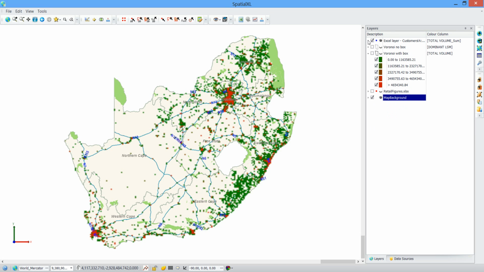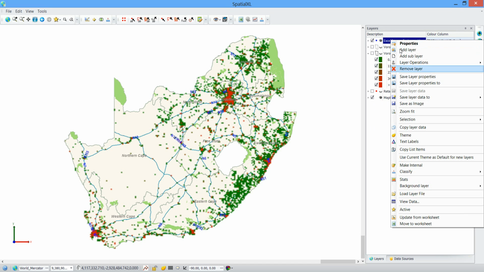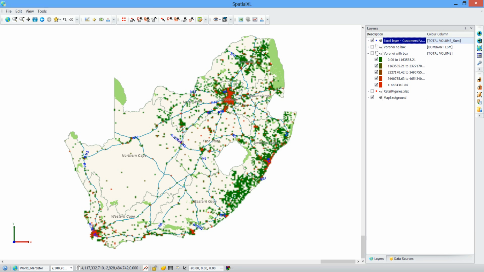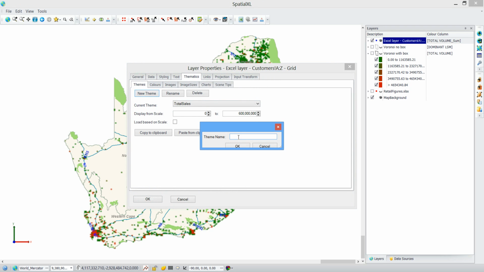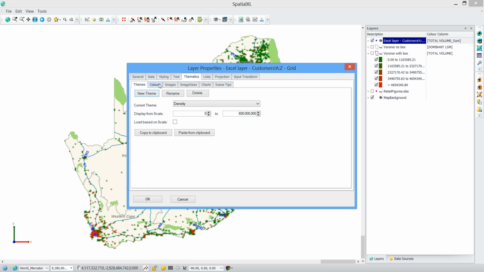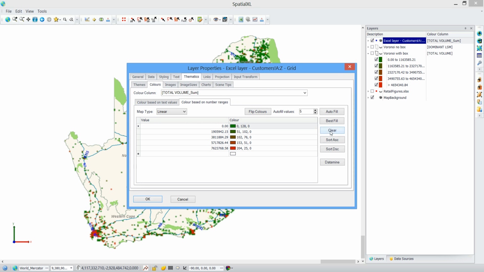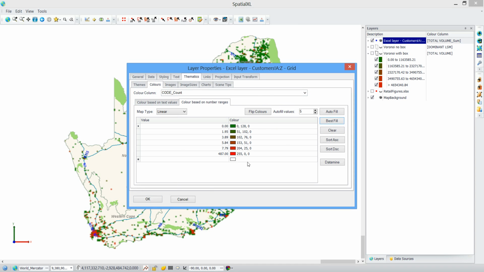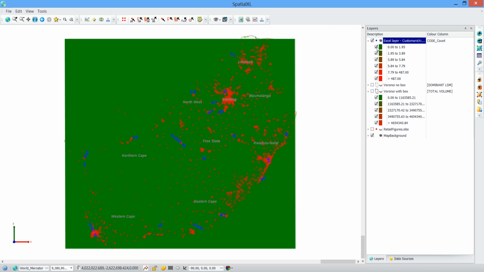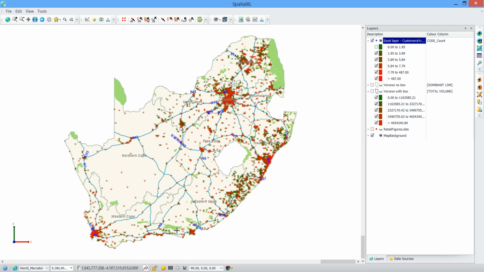Now the next thing I can do is to change the theme of this. I'll call this theme density. Choose my count and turn off my zeros. So that is what it would look like in terms of density.